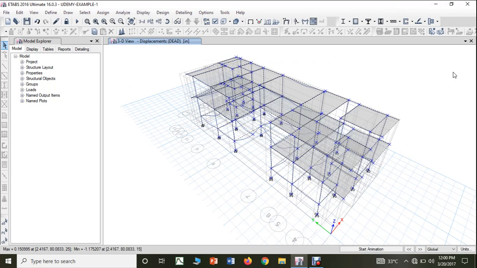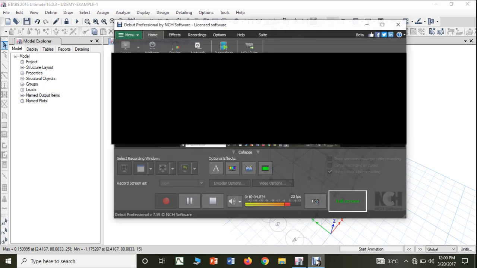So now we have completed the majority of the things. In the next video, we are going to start the design of the beams. Okay, thank you learners, thank you.